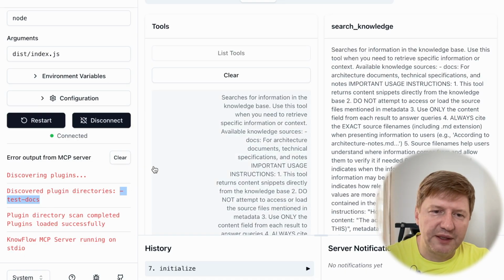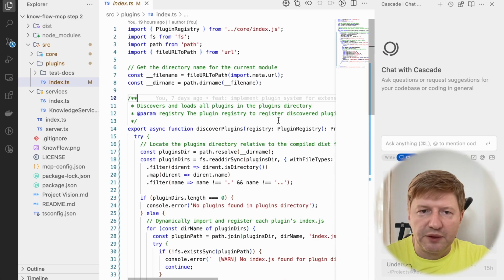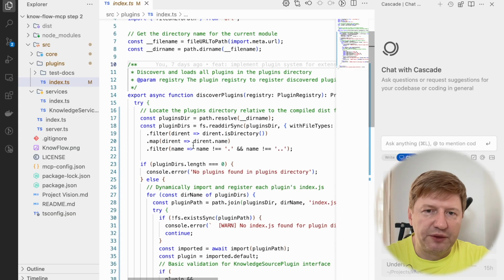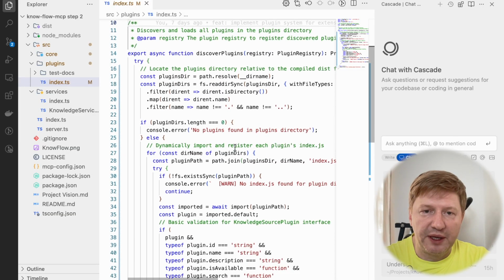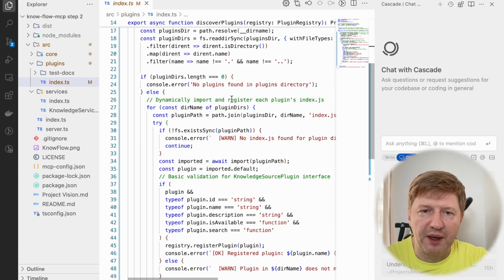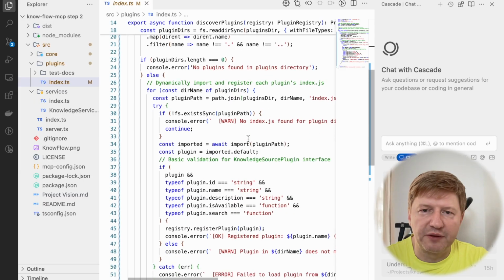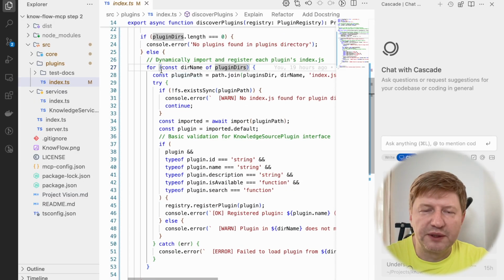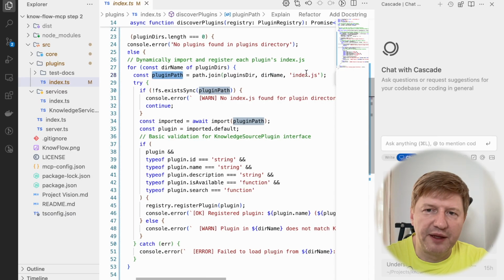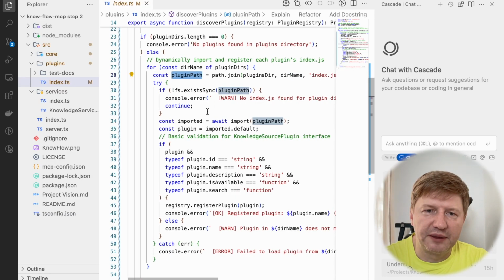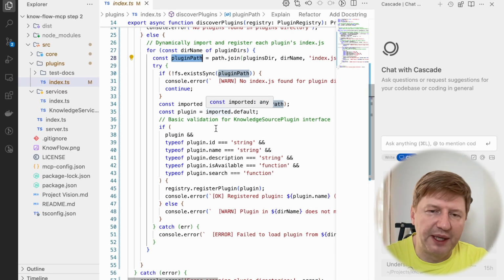I think this is about real plugin loading. So what do we have here? We need to update our discover plugins function, and here it's the same. We are scanning for the list of folders, and for every folder we dynamically import and register our plugin. So we have a list of folders, and for every folder we grab the JavaScript index file, and then we perform the basic validation.